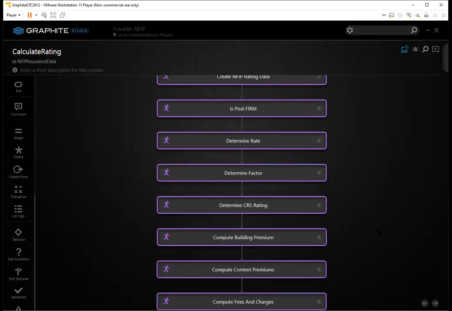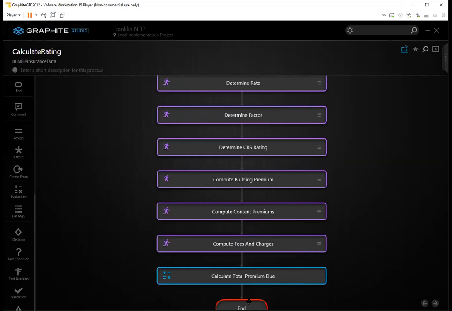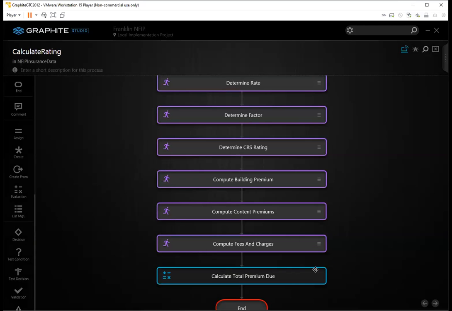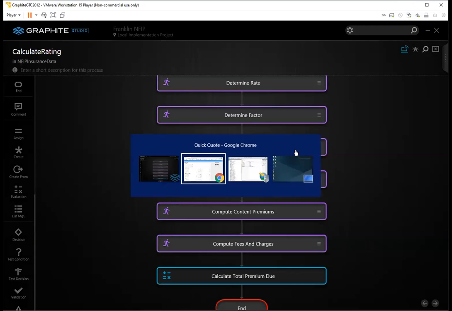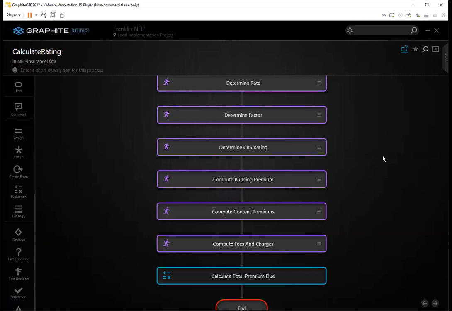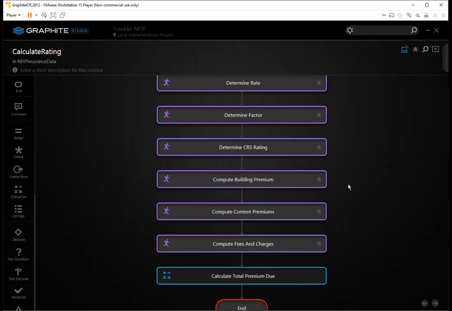This flow chart looks pretty simple. It calls 1, 2, 3, 4, 5, 6, 7, 8 behaviors. Then it has an evaluate shape where it adds up a whole bunch of the values returned by all these behaviors and calculates that total premium due. That total premium due is what's actually put in here. And this flow chart is actually called 7 times to fill in all of the things that you had seen here.